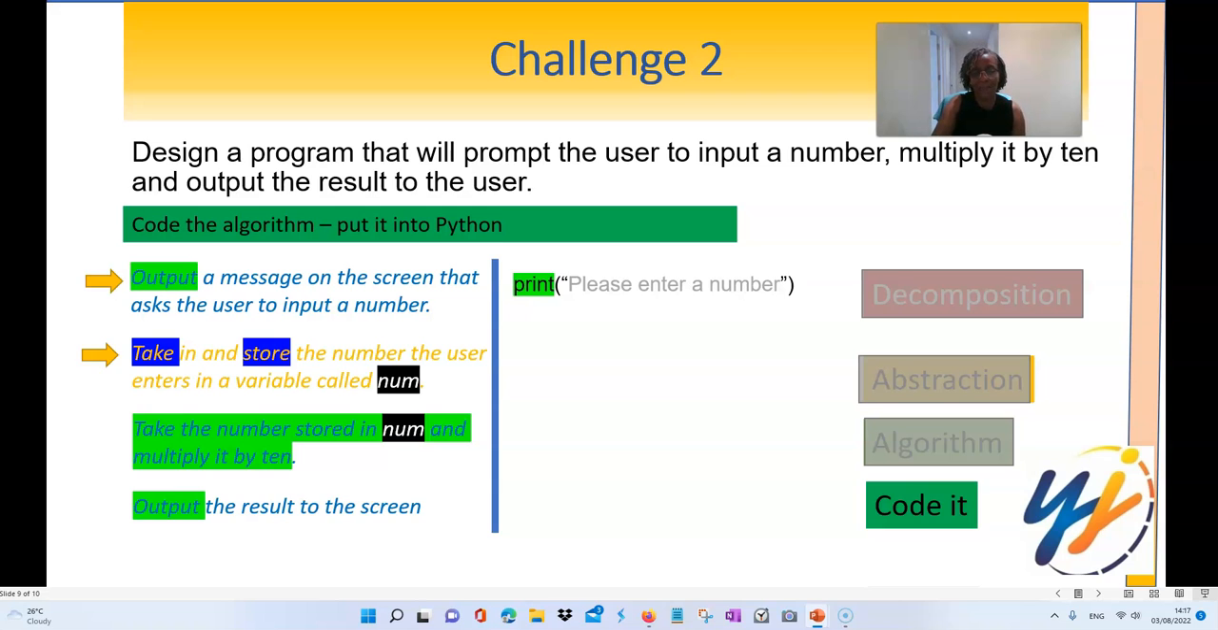The second step: take in and store the number the user enters in a variable called num. Now this we haven't seen before, so I'll walk you through this slowly. When you take in a number, you use an assignment operator, or assignment. The equal sign is the assignment operator.